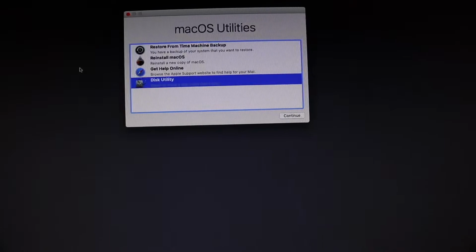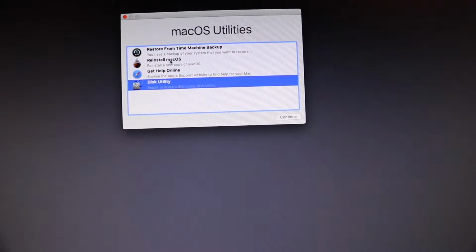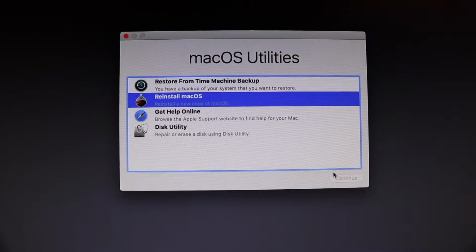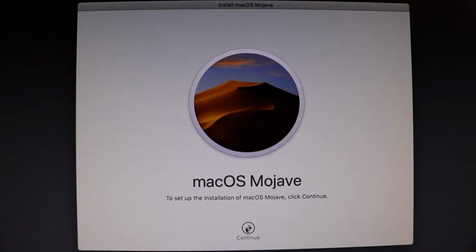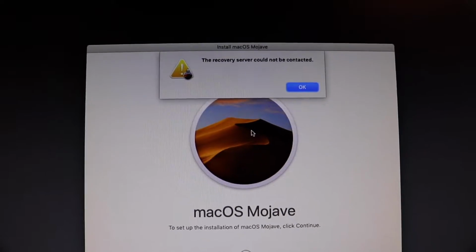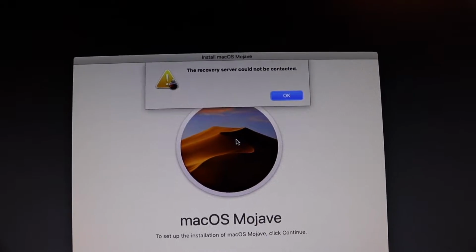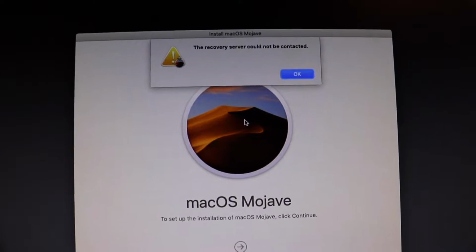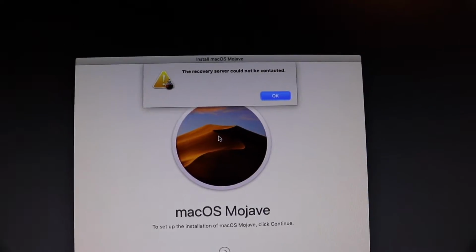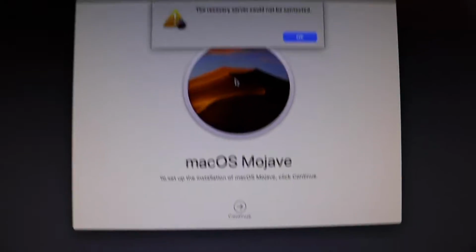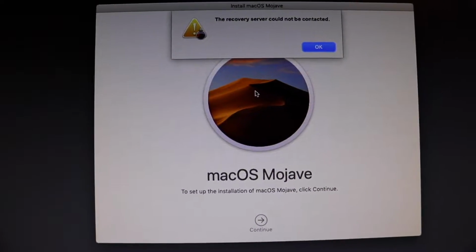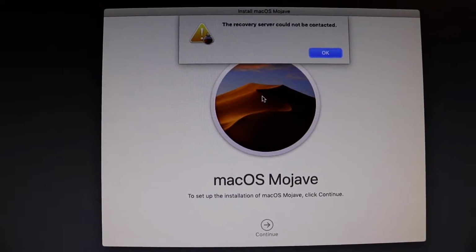We're gonna hit the little X up here, and now we're gonna do Reinstall macOS. So I'm gonna hit Reinstall macOS, Continue. Mojave comes up, Continue, and you need to be connected to the internet. I have my Ethernet hooked up, and I'm getting the error, recovery server could not be contacted. That means you're not connected to the internet, which means I have to fix this yet again through one of the kext files because something's not right. So now I have to boot back into Windows and figure out what kext files did not work.